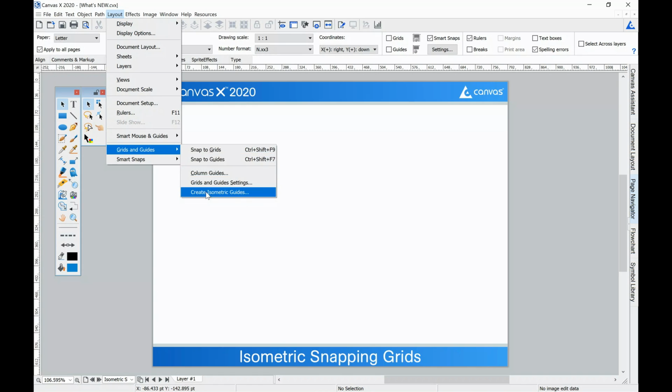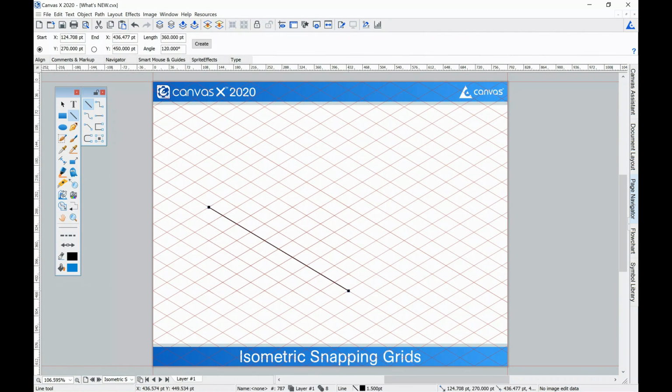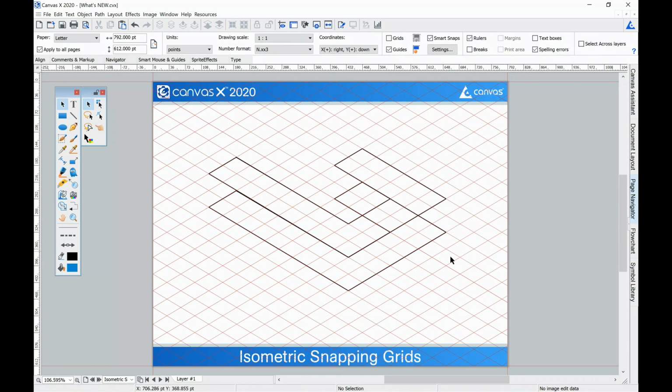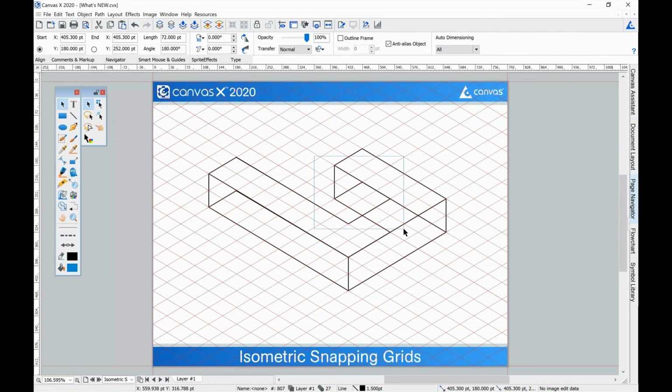Isometric snapping grids help you create precise isometric drawings. With your grid set up and snapping enabled, any Canvas tool will automatically snap to your isometric grid.